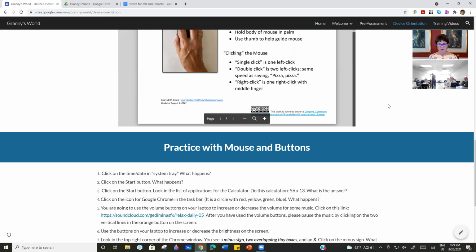Where on the screen? Right here, 1, 2, 3, 4. Oh, so you just type it in. Yes, type it in, 1, 2, 3, 4, 5. Do I have to use the mouse? No, you don't. But after you type in 1, 2, 3, 4, 5, hit the enter key.